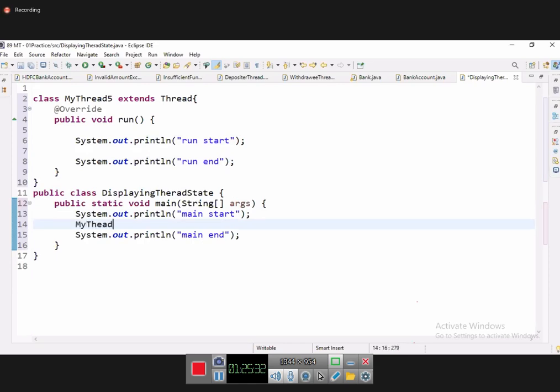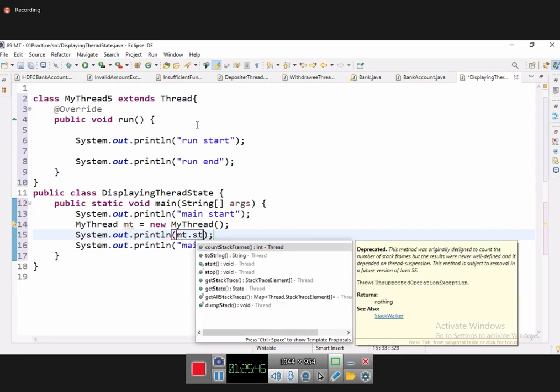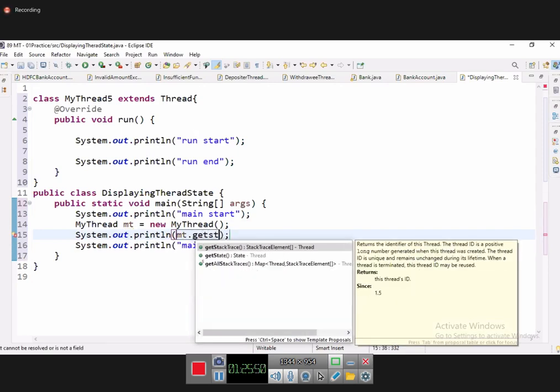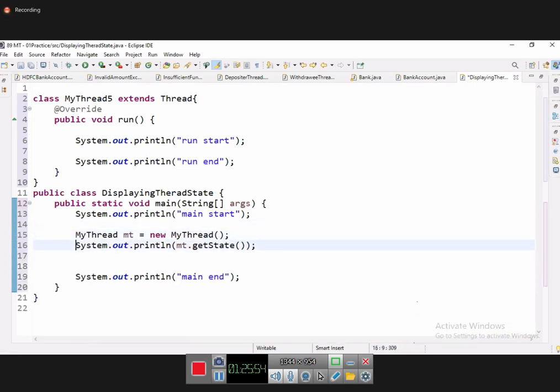Now I'm creating my thread: MyThread t = new MyThread. Then System.out.println, I call t.getState. Tell me, what is the name of the state displayed here? New state.